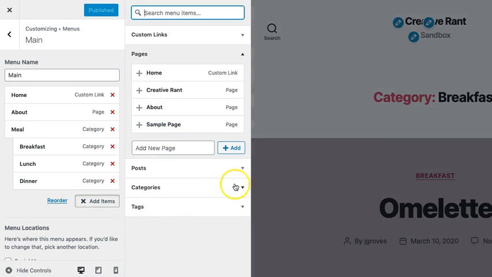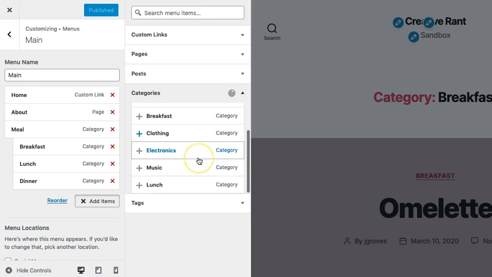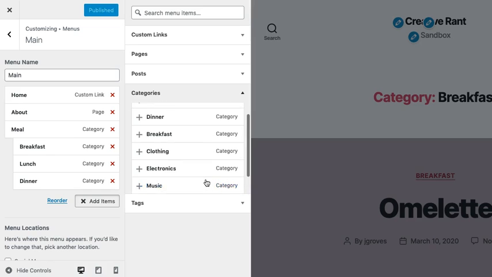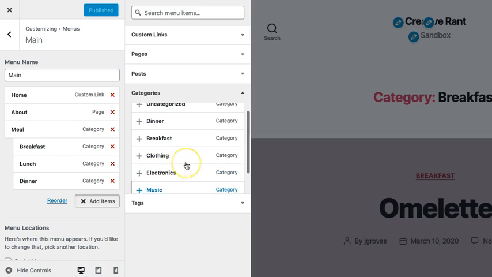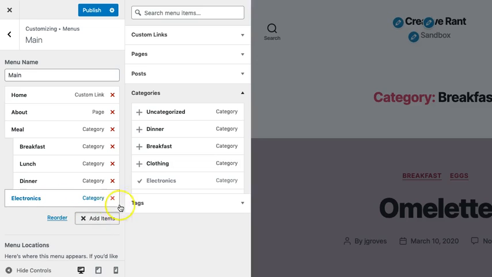Okay, so I'm going to add a category. Why don't I add a category of, oh, my vegetables didn't show up. So I will, because I probably need to refresh this menu. Let's just add electronics, even though that has nothing to do with anything. And that way you can see how it works. So you can add your posts. I mean, you can add your categories.